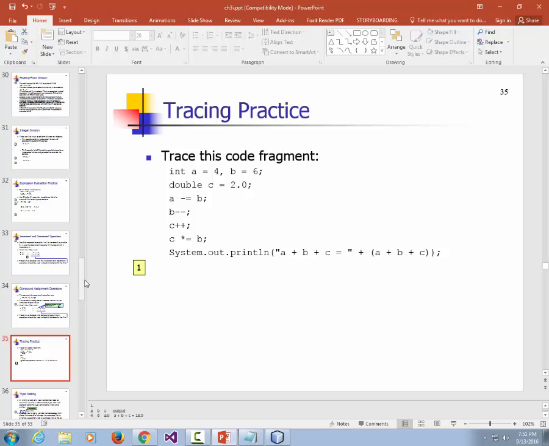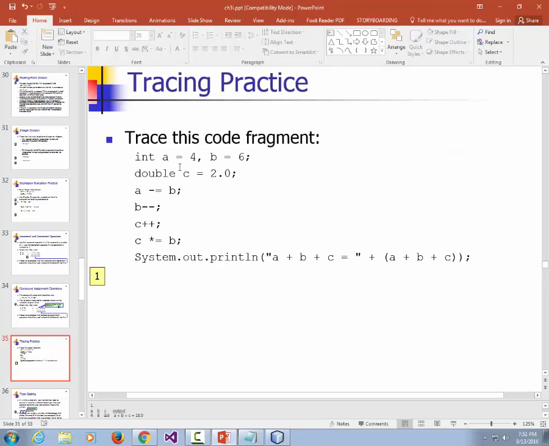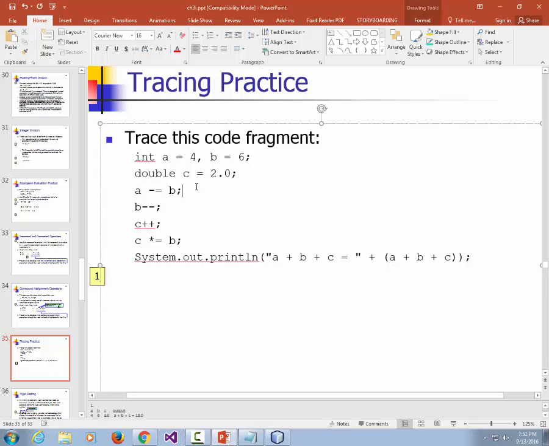Tracing practice. Trace this code fragment. Well, I'd be more interested in doing it if I had my pen. Let's go ahead and do it. A is equal to 4 and B is equal to 6. If we were going to write this in the long form expression, it would be what? A is equal to A minus what? Minus 6. Yeah, minus B, minus 6. So what is A equal to after this is done? Yeah, because 4 minus 6 is negative 2. So right now, A is equal to negative 2.